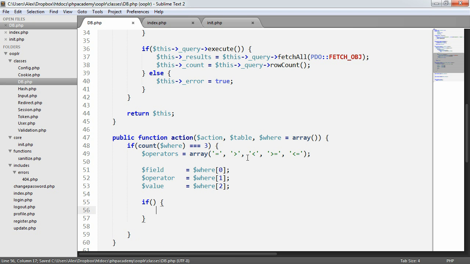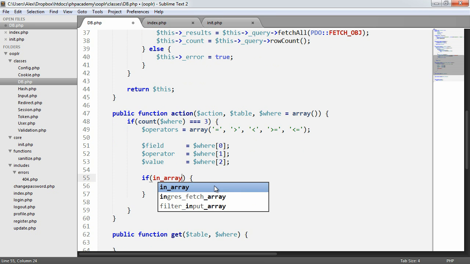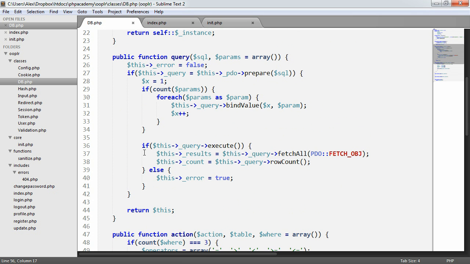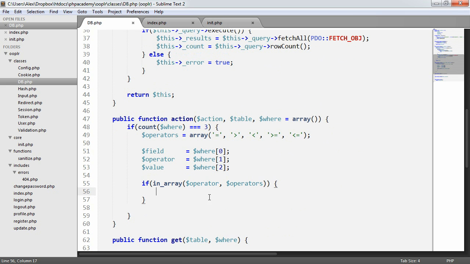Now we want to check whether the operator is inside of the array that we've defined up here, this operators array. So we're just going to use the inArray function that PHP gives to us kindly, and we want to say if the operator is inside the operators array. If it is, then we can go ahead and construct our query, and then we can make use of the query method that we've already built. So let's go ahead and do that.